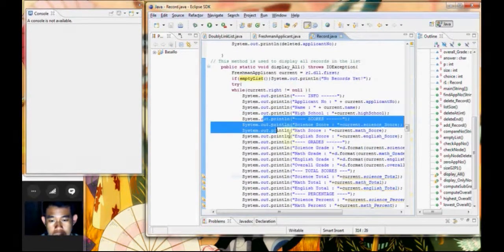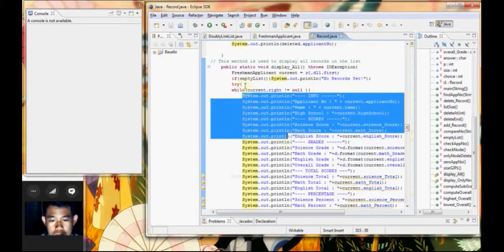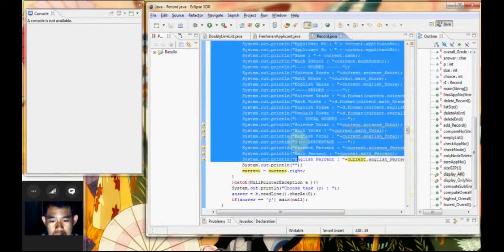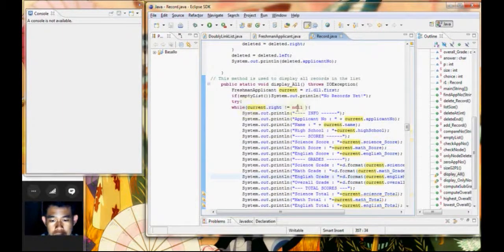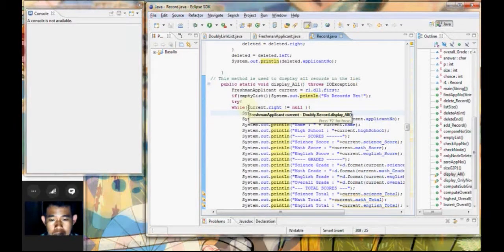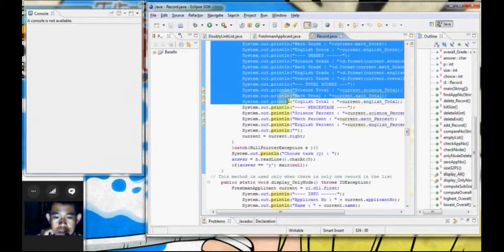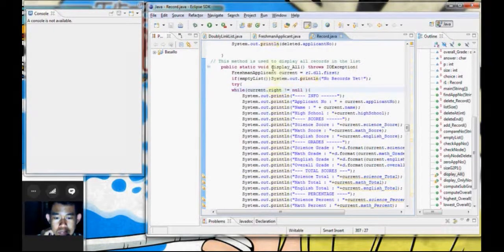So as long as there's already a record, the while loop is intended to scan from the first node until the last node of the list, and it only stops when current reaches the last node. The current is the last node, and its right pointer is equal to null. Then this while loop will not be executed anymore. That's how simply the third task is all about.